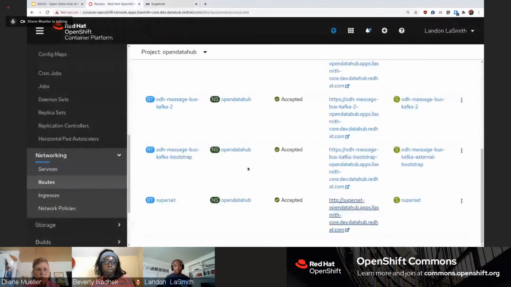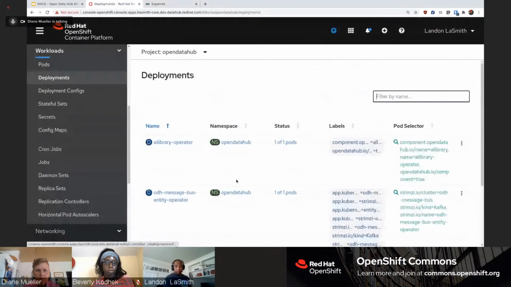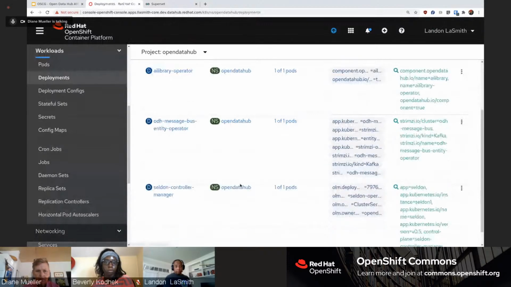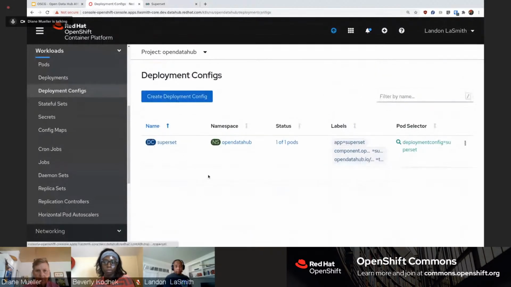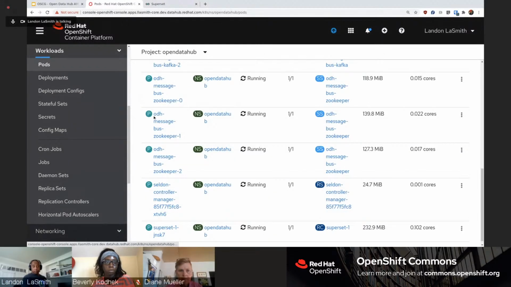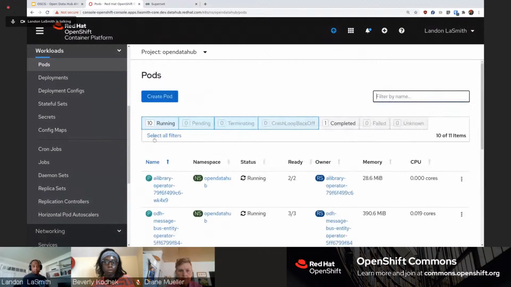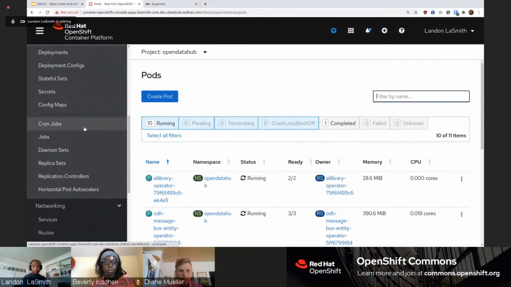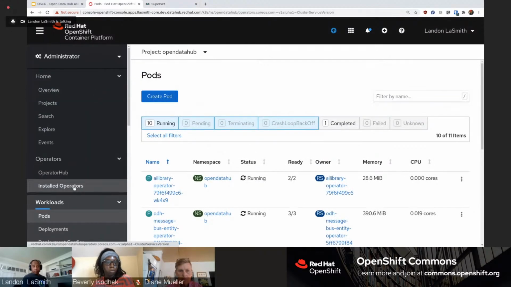What was the piece of Jupyter Hub that didn't deploy here? Check. Let me see.